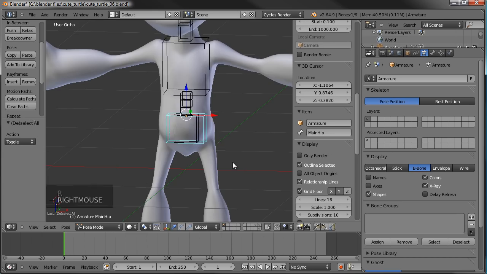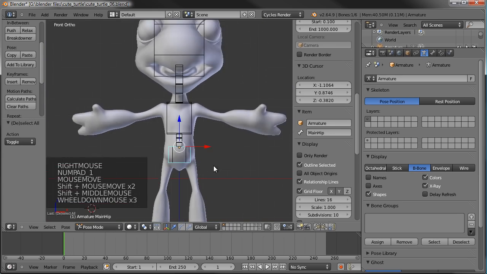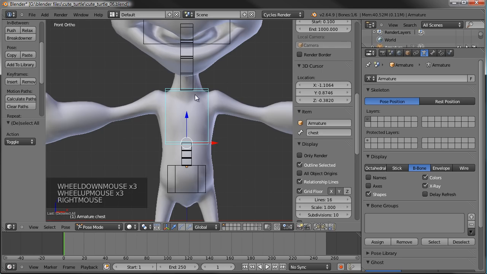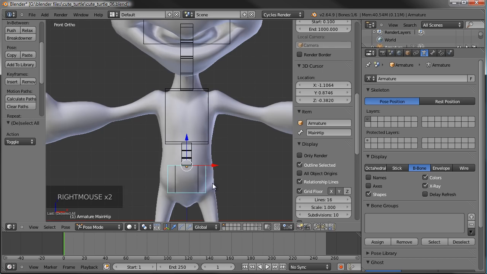So there we go. Now, the chest area doesn't always rotate along with the body.